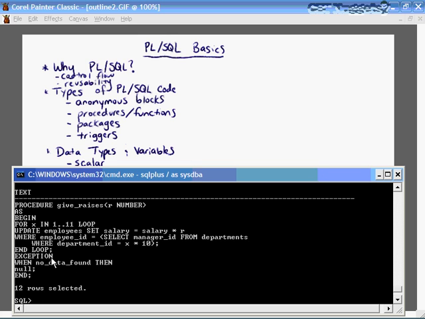Down in our exception handling block, we're just handling the case when no data is found. Okay, so if no data is found, then NULL. The NULL statement does absolutely nothing. Okay, and it is actually useful. I know it seems kind of strange, but this is actually preventing any ugly error messages from appearing.